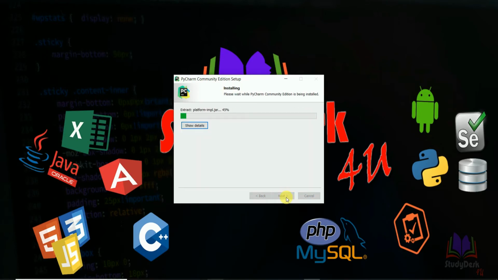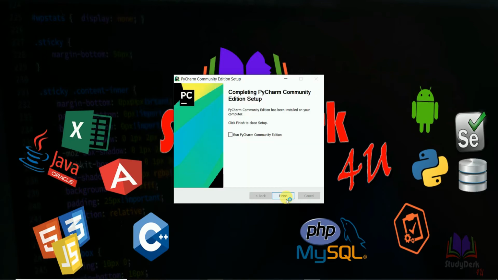So installing is going on. Once installing is completed, then we can create a project and work on a sample program. So we have to wait until this installation is completed. So installation completed. Now I'm clicking on the run button so that it will start for the first time, and I'm clicking on finish.